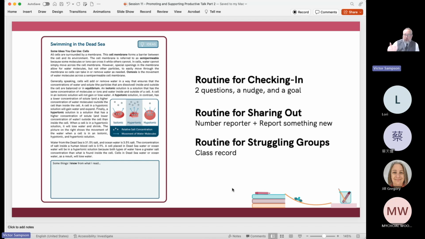So I'll go around, do the 2 questions, a nudge and a goal as they're discussing this reading. I'll have a share out opportunity with a number reporter, but I'm going to add something new because I don't want them to say the same thing every time as they report out. And then in this case, for struggling groups who might not have picked up something in the reading, I'm going to do a class record.